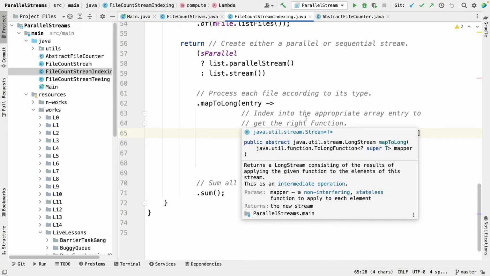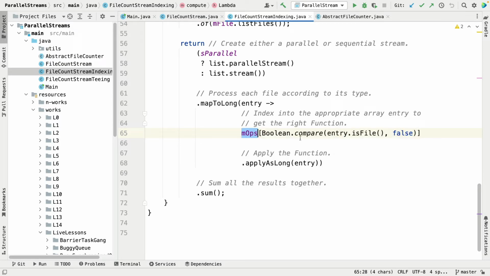So recall again, mops is an array of 2 lambda expressions. And the way we're going to decide which of those 2 to choose is we're going to use a very cool helper method defined on the Boolean class called compare. And compare takes 2 Boolean values, and if they're equal, it returns 0. If they're not equal, it's going to return 1. So in this particular case, if the type of entry we've got here is indeed a file, then that's going to return true. And when we compare that with the value false, if it is a file, then it's going to return 1.